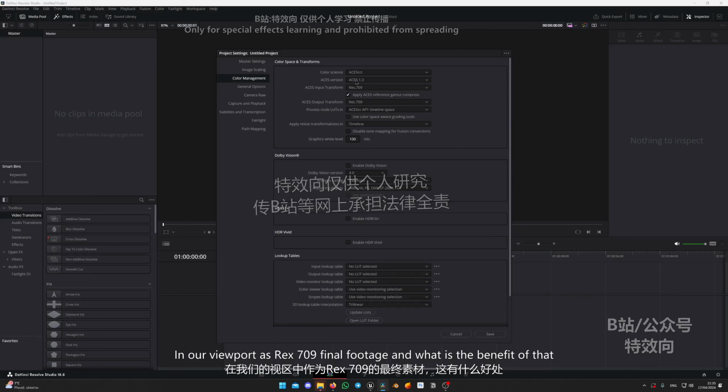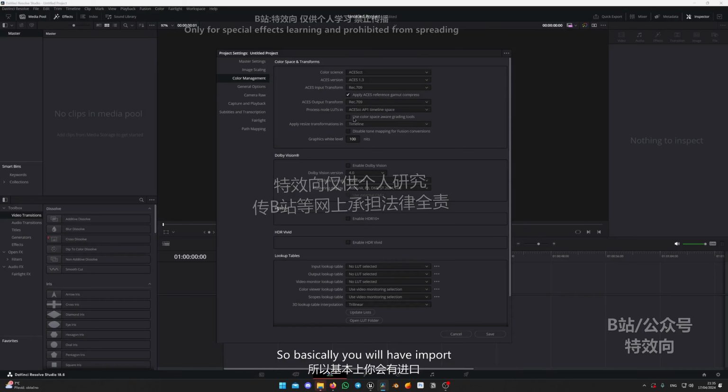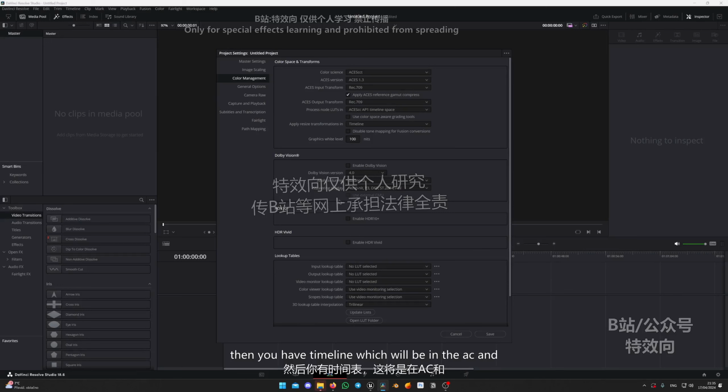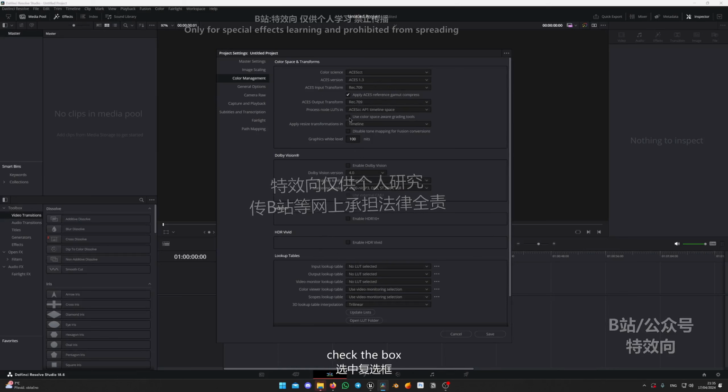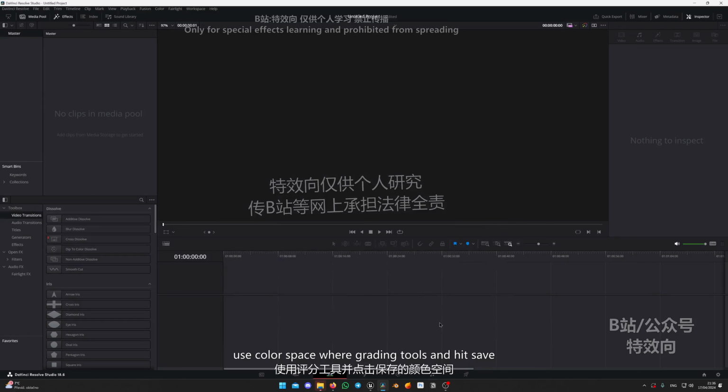And what is the benefit of that? So basically, you will have import, then you'll have timeline, which will be in the ACES, and the final transform you will have in the Rec 709. Check the box, use color space aware grading tools, and hit save.